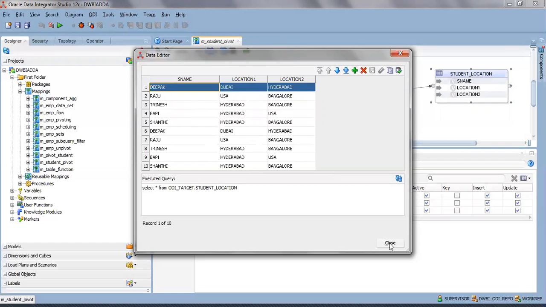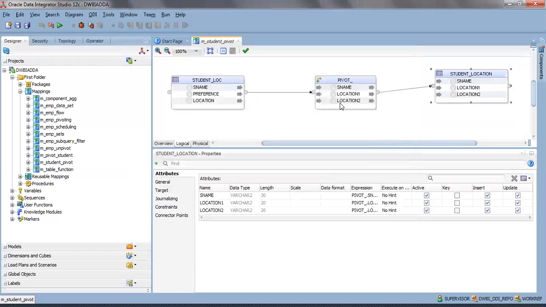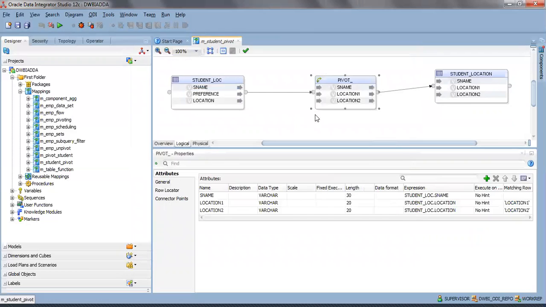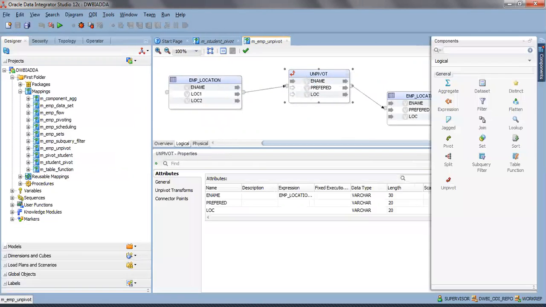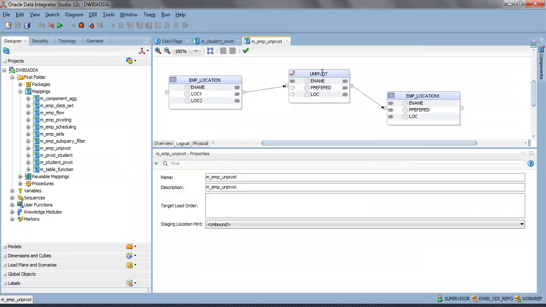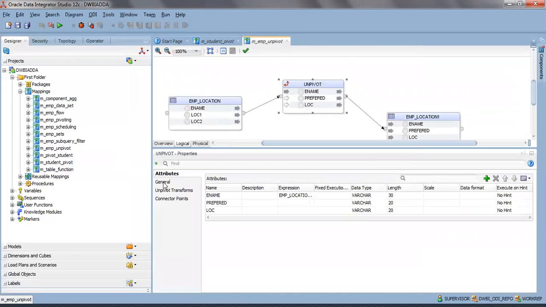Right. So you just close it. That's all. That is how you can select those values. And the same way, you can go with unpivoting. The same way, you just take it out here, and unpivot also works the same way.